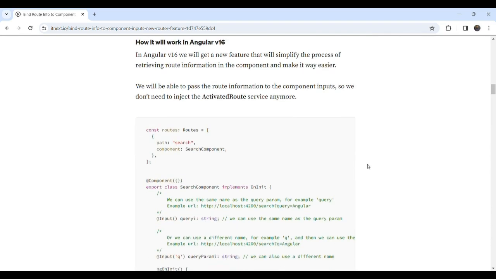Great. So I hope you like this small overview of this great little new DX feature in Angular 16.